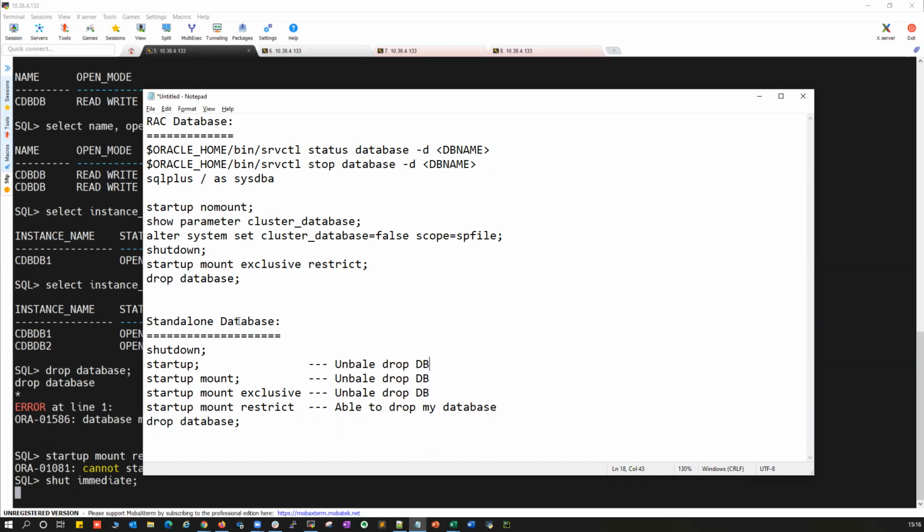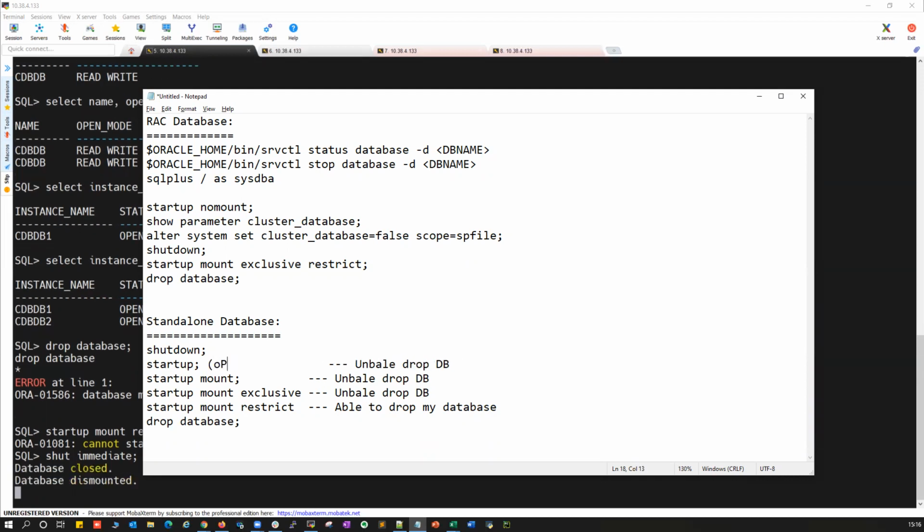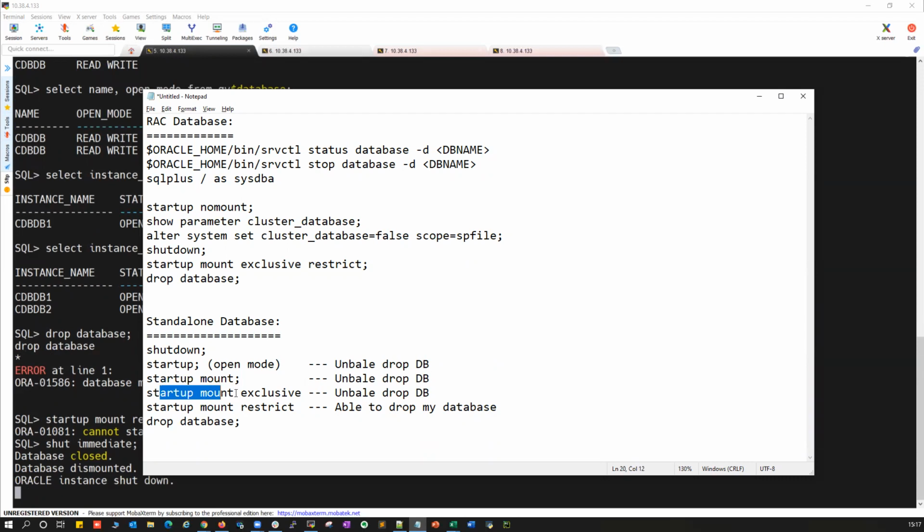These are the three conditions where you will not be able to drop your standalone database. If your database is in startup, that is open mode, you'll not be able to drop your database. If your database is in mount mode, you'll not be able to drop your database. If your database is started with exclusive mode, you'll not be able to drop your database. If your database is started with mount restrict mode, then you will be able to drop your database. Those are the different use cases of your standalone databases.